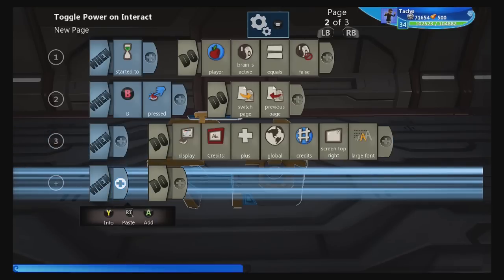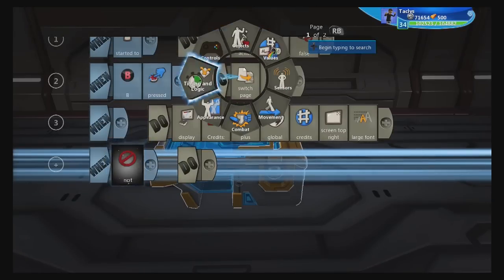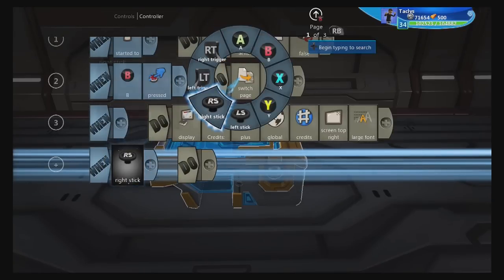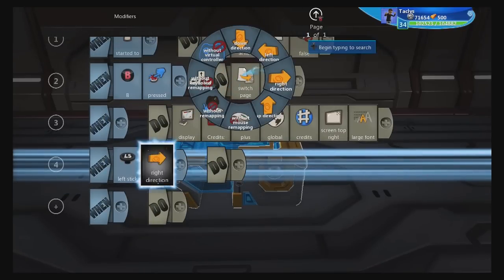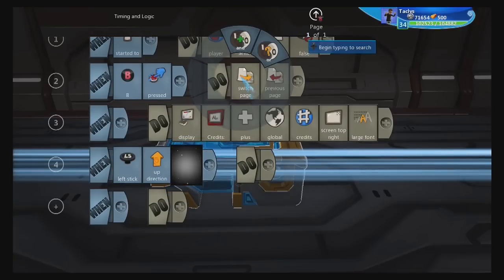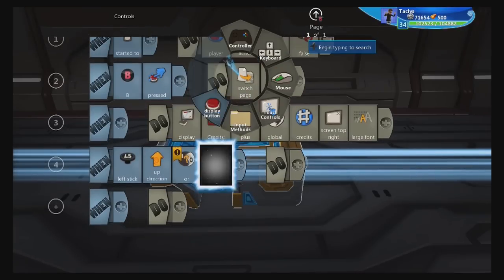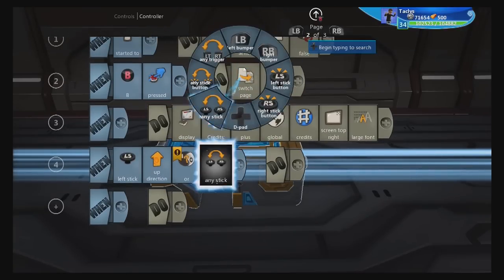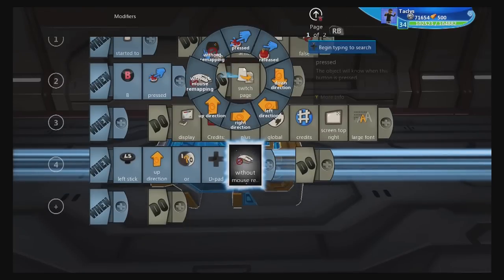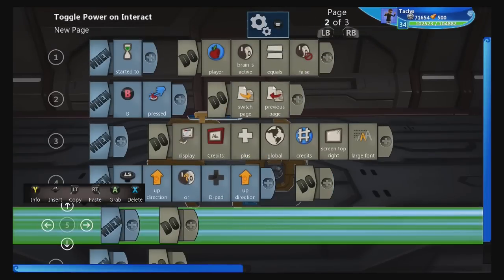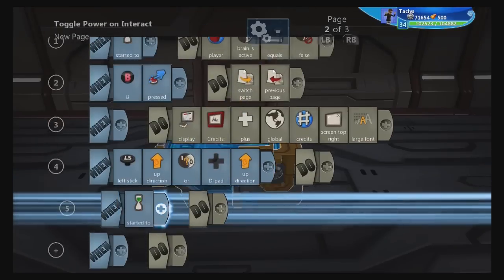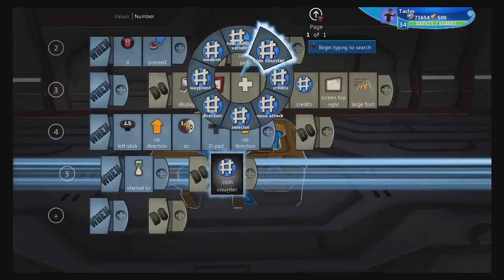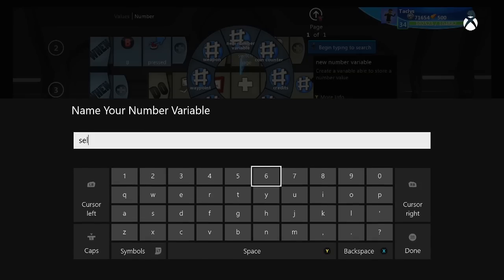Next, I think we're ready to actually make the scrolling bit of the menu. So, go to the controller. When left stick up, or when D-pad up, child line of code, started to. Let's make a numeric variable called selector.